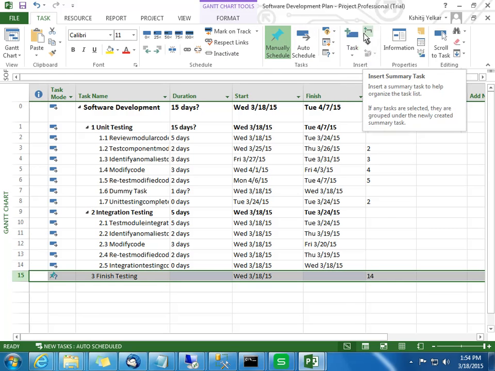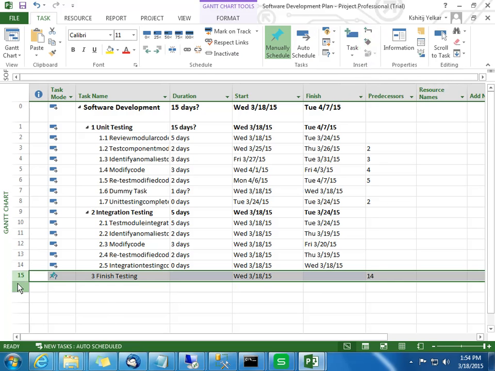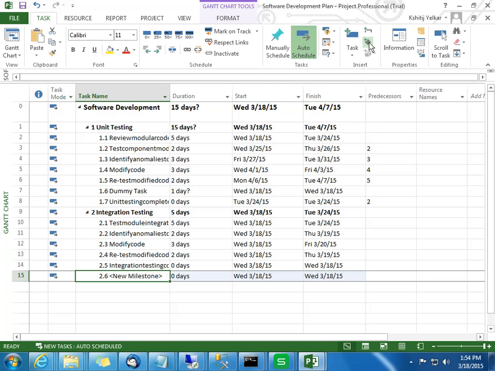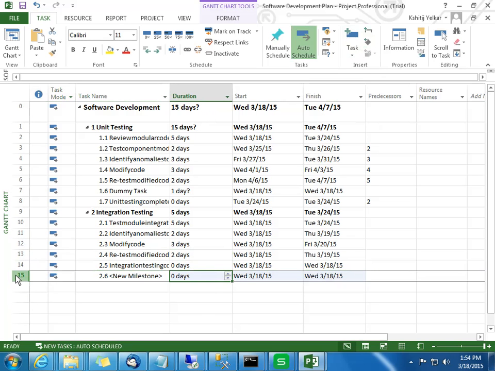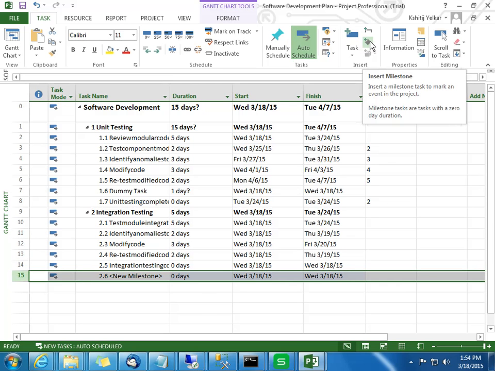You can see this one, insert summary task, insert milestone task. So just I'll remove this one. I'll click here, and I'll insert milestone here. Okay, so by default milestone becomes a 0-day task. So now we have created a milestone. So how to create a milestone task? Come here in task and click on insert milestone.